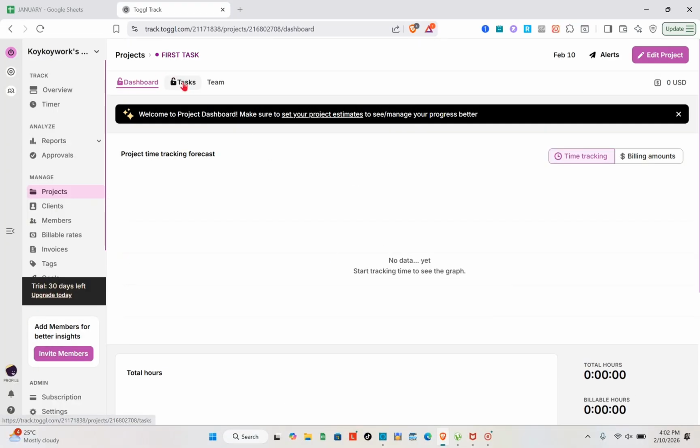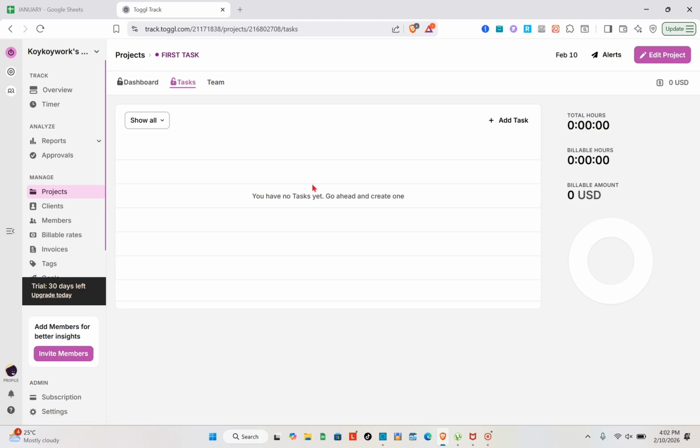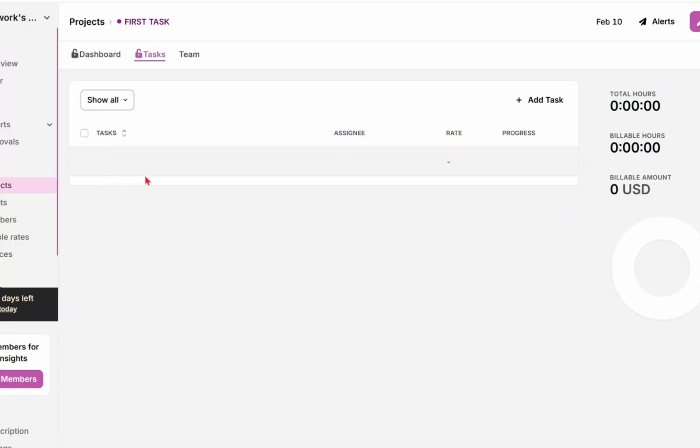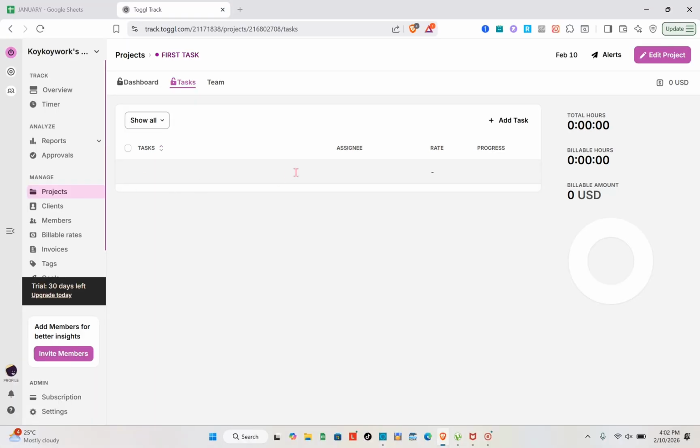Okay, so for the task, you have to add the task here. We have to type out right here the task that we want our team member to work on, and then I just have to select here the assignee. So in order for you to add the assignee, of course you have to add the task name first.